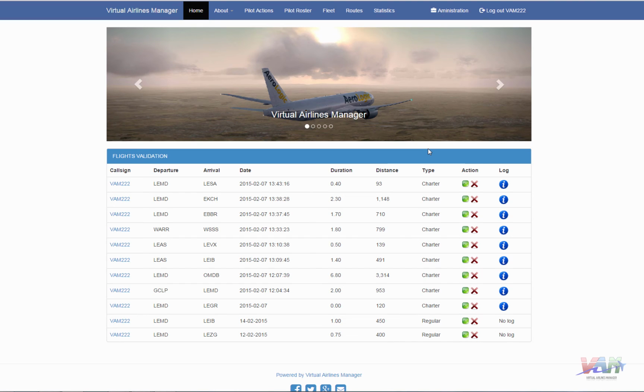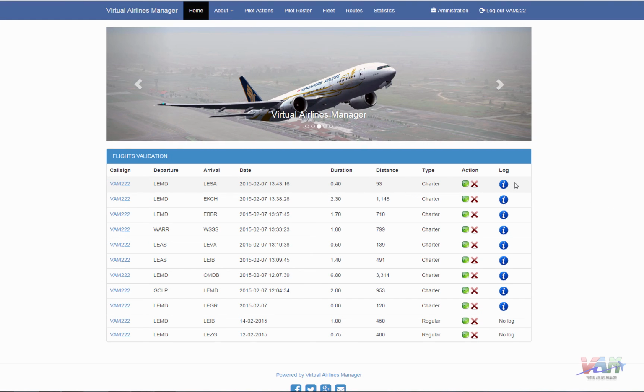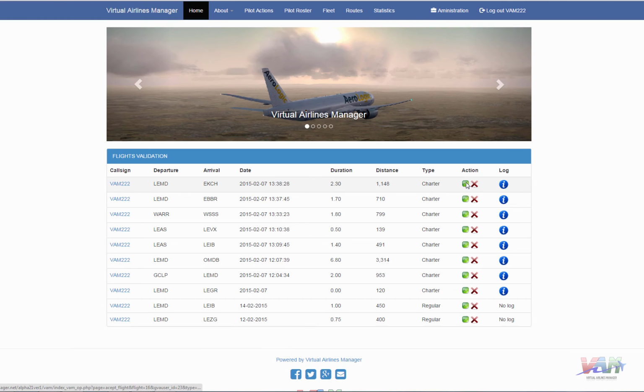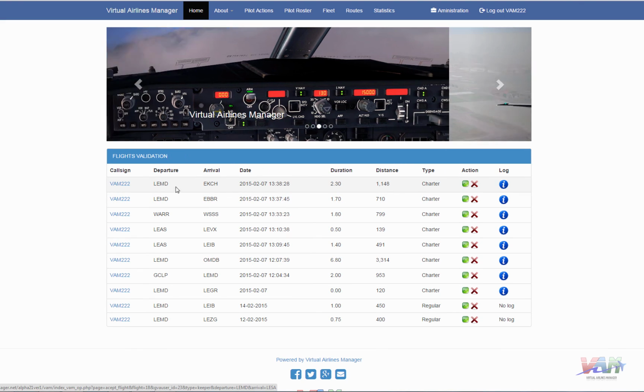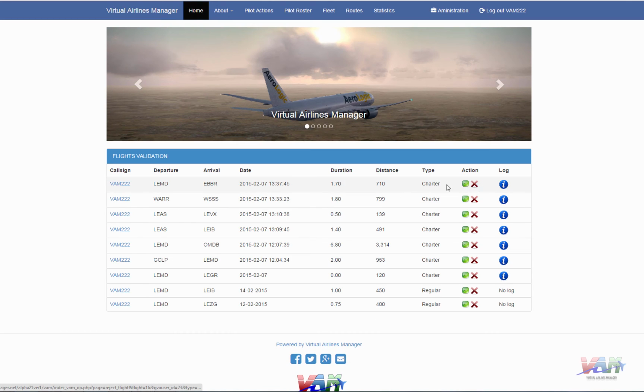The flight validator. In this page you will be able to approve or reject all the flights done by your pilots. Also you can see information about the flights if they have been done using an ACARS, FS Cooper or FS ACARS. When you are approving or rejecting a flight, this flight will disappear from this list, because it is already validated or rejected. For example, let's take Madrid to Copenhagen. We are rejecting, and we are not seeing this flight anymore.